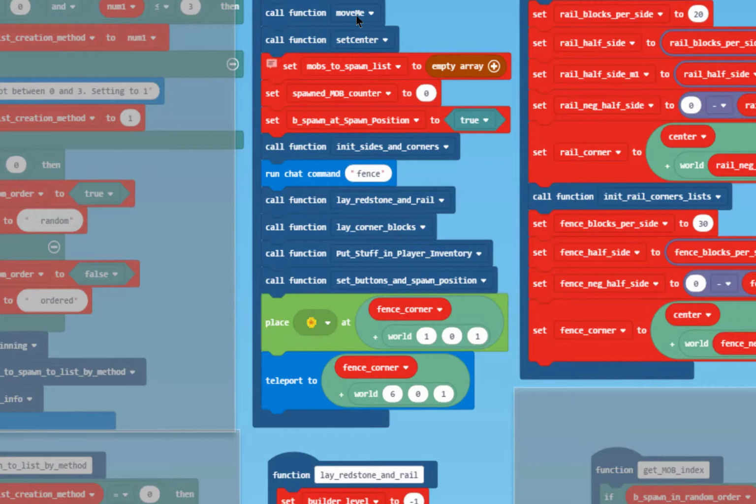So what InitBeginning does is it first calls moveMe. moveMe moves the player to a new location in the world. Hopefully there's nothing built there before. Then InitBeginning calls setCenter, which sets a variable called center, which will be at the center of the fence and the rail. The next thing it does is set the mobs to spawn list to empty. Later on, in the next section, we will add mobs to that list. And then it sets the spawned mob counter to 0.